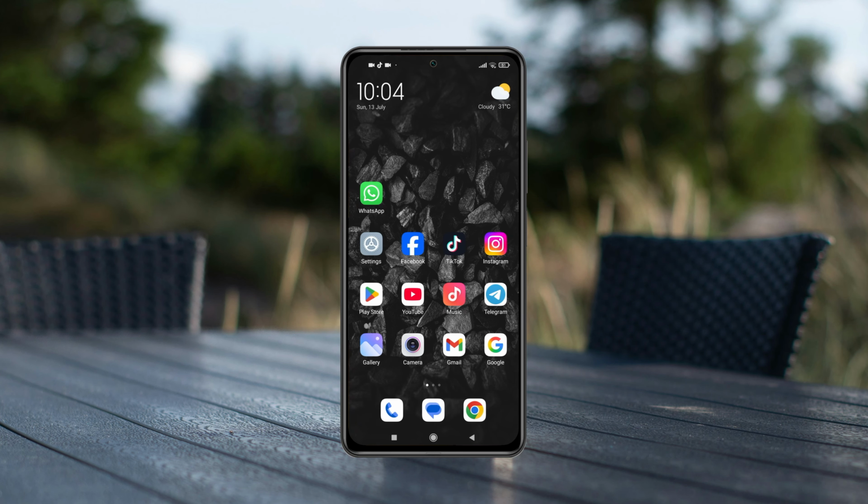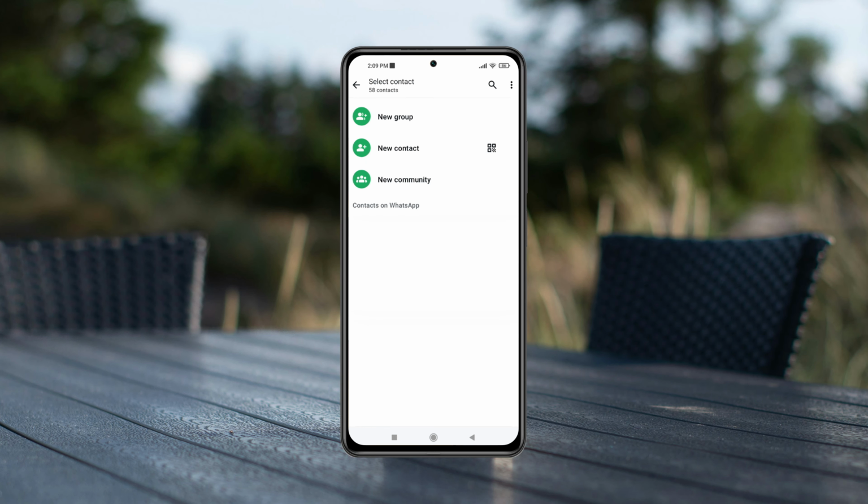In this video, I'll show you how to fix contact not showing on WhatsApp. So if you're trying to add someone to your WhatsApp account, and you are not getting your saved contacts inside WhatsApp, then don't worry. Here in this video, I'll show you how you can fix this problem.